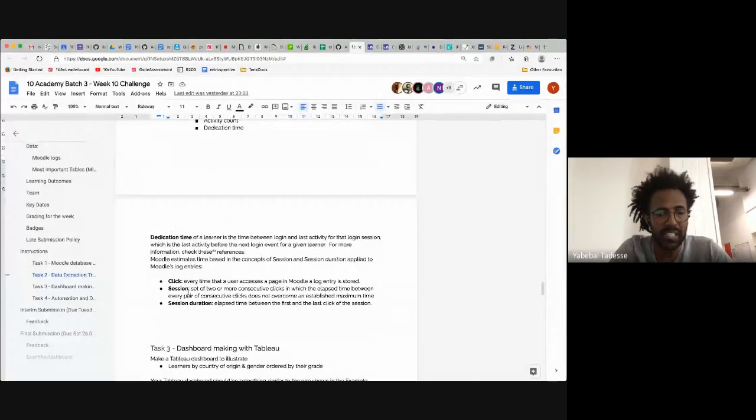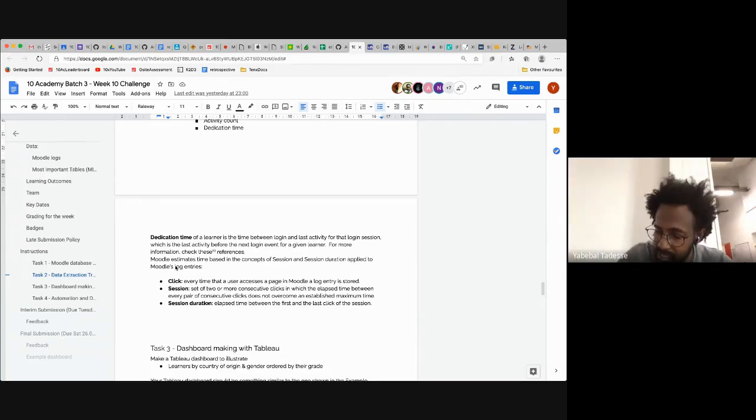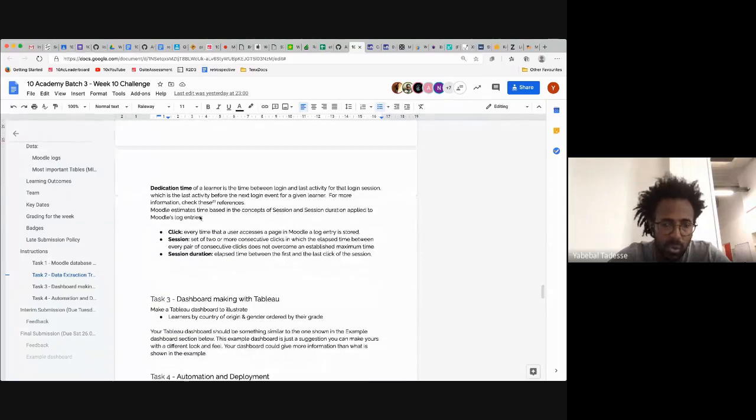And because dedication time is not a column, you have to compute it from the log. How you compute it is, for a given user, from a given login, which has a timestamp, to the next login is what you consider an activity time. So the last activity before the next login, you consider as the time the user was active, so dedicated in that time. You're assuming that full time the user was active. It's not true, but for this case, just to simplify, we will assume that. And so that's how you compute dedication time.